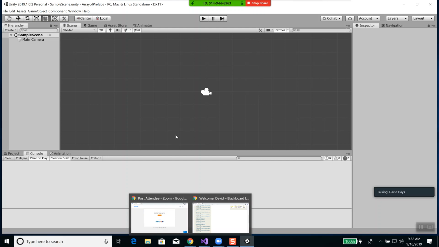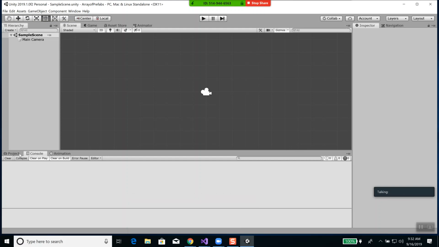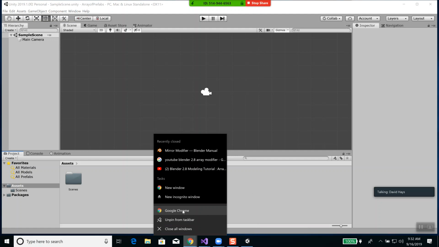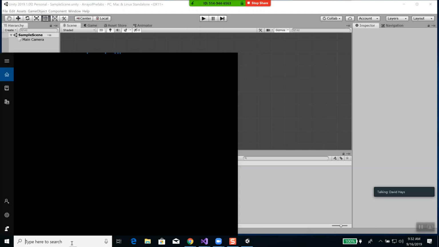I'm going to click project here, bring up the assets. Here's probably already that way. I'm going to go to Google and go grab a yellow dot, though I could create one. Maybe just easy to create one. Go to paint.net.